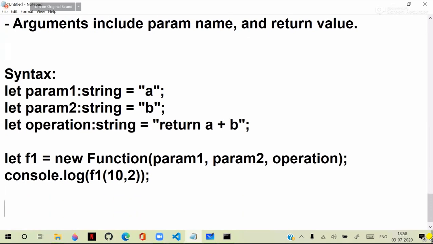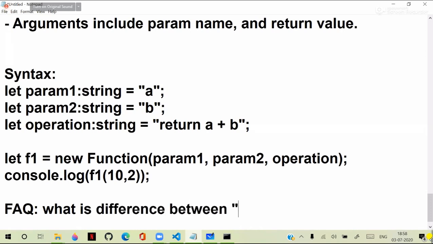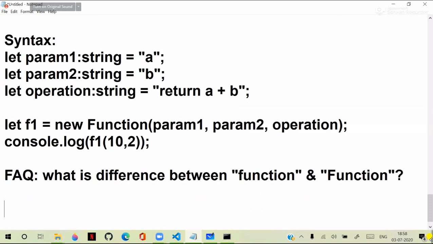That's the reason in many interviews the question will come: what is the difference between function and Function? F uppercase and F lowercase, these two are there. Function is lowercase one, another one is Function uppercase. So one is the function keyword, another one is the function constructor.